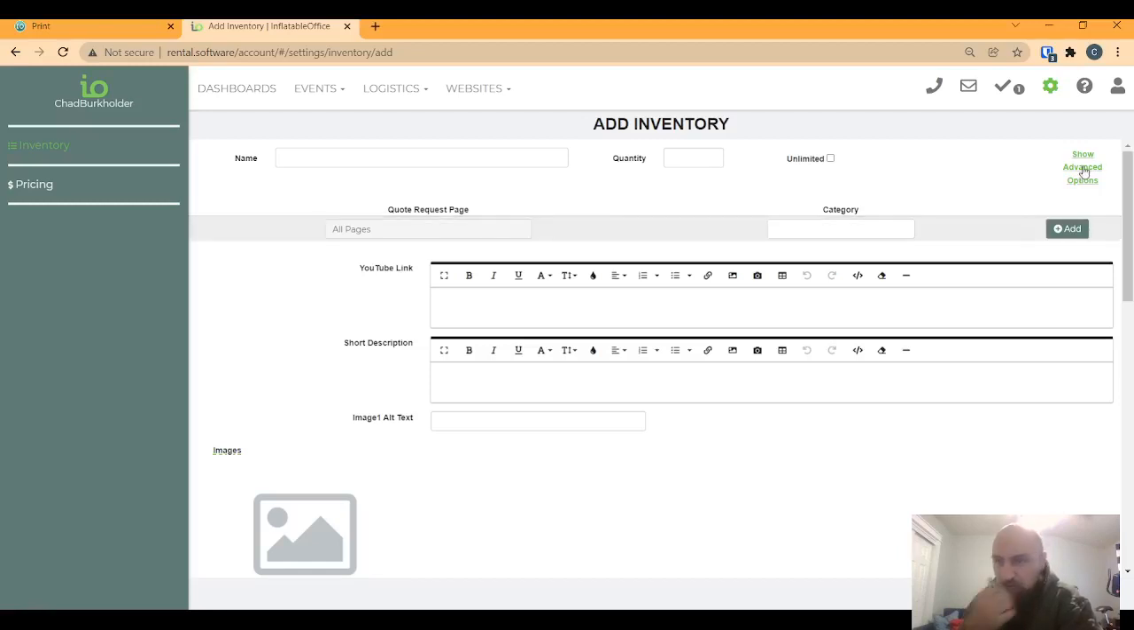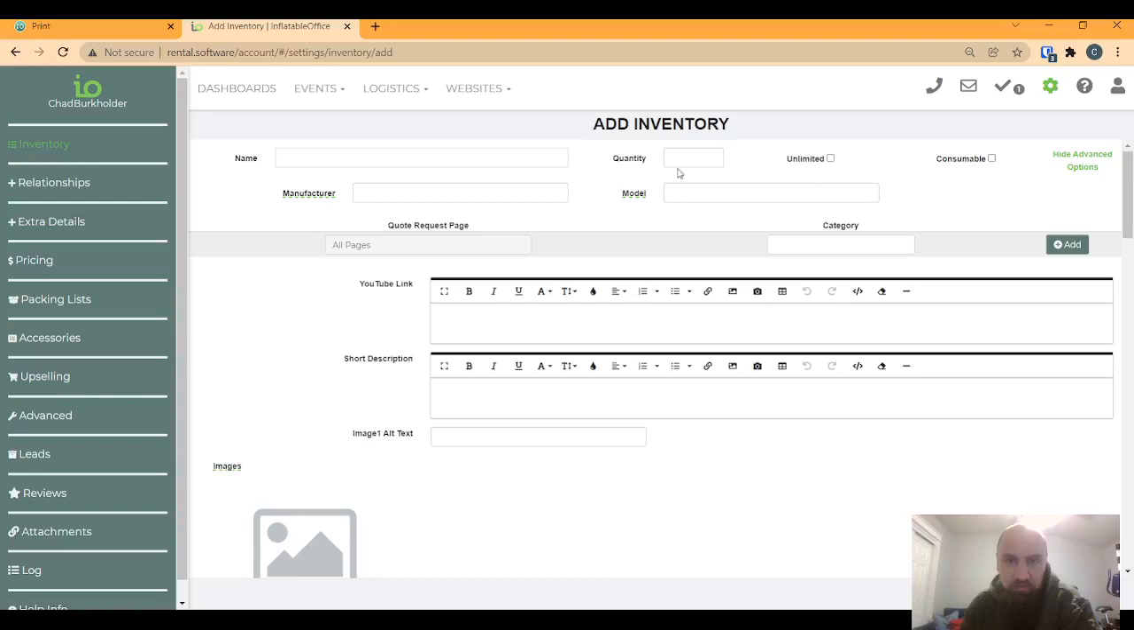So we're going to show the advanced. I always do everything in advanced mode because I want access to everything. I'm just going to title this our first one. We're just going to say 3-piece obstacle course. It doesn't matter. I just want to know that this is going to be all 3 pieces. I'm just making it so I know.